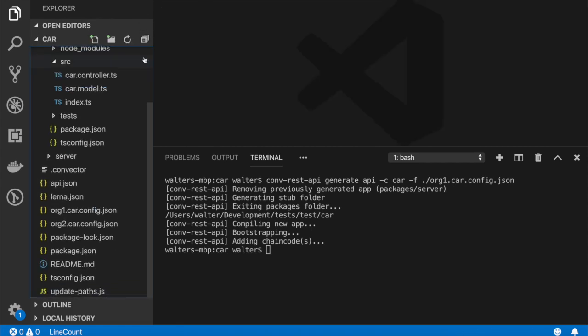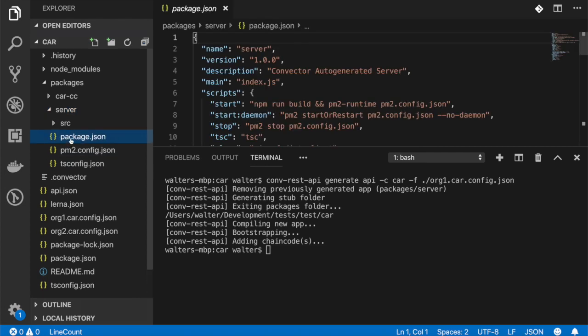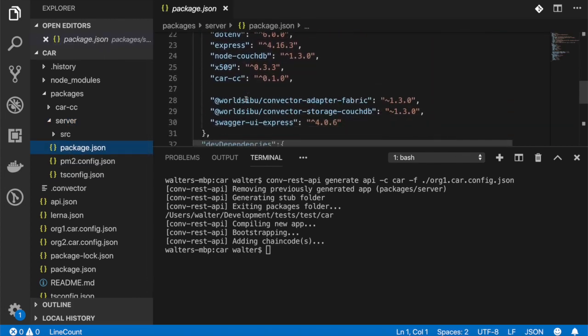Let me check in here. I can see inside of packages a new folder called server. I have the package JSON ready for this server to get started.